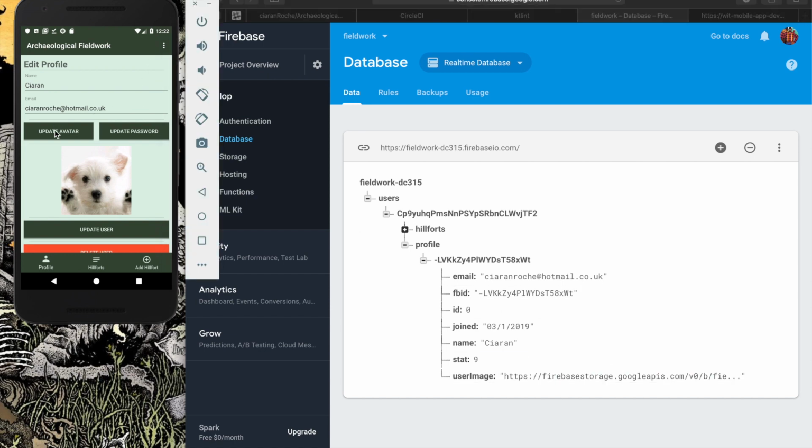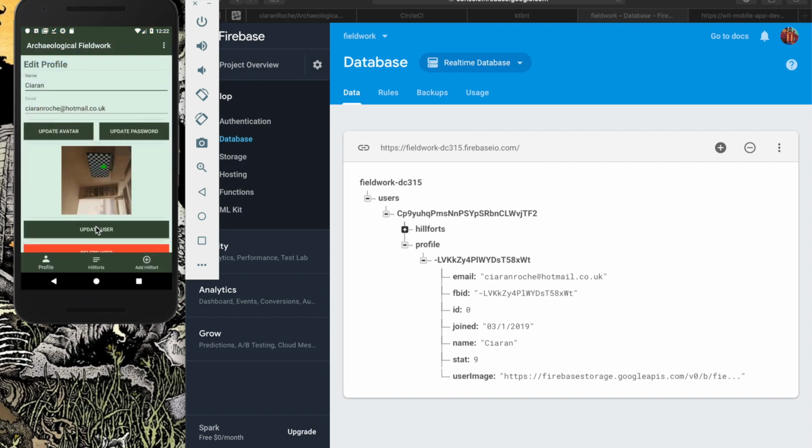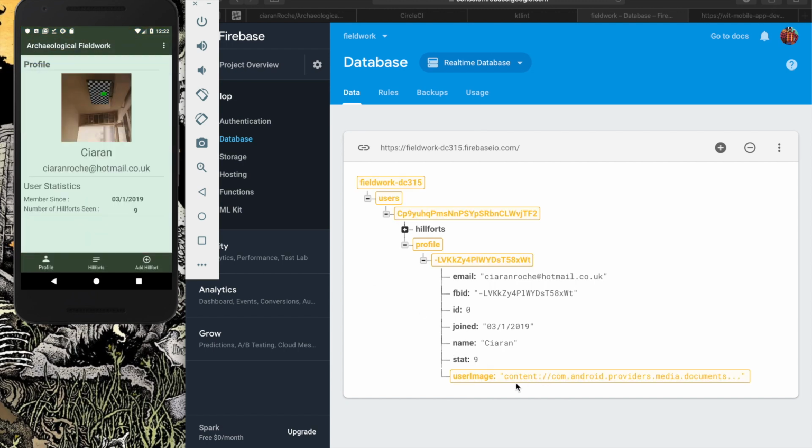So if we update the avatar to a different picture, update the user, you see it, first of all it updates to the local storage, and then when it gets pushed to Firebase then it re-updates then to the Firebase storage.